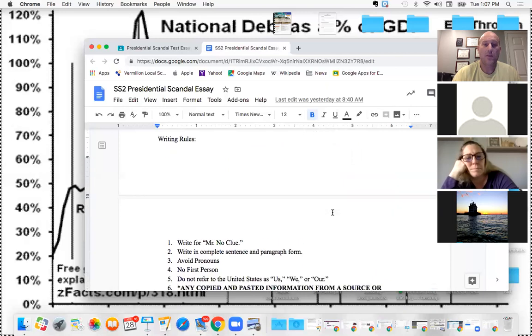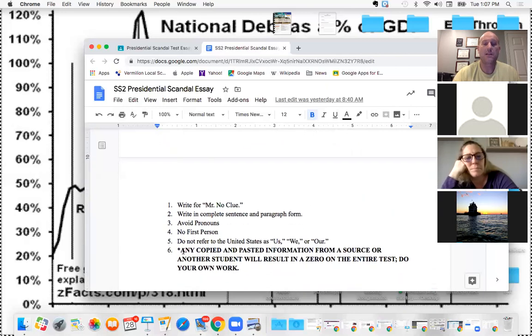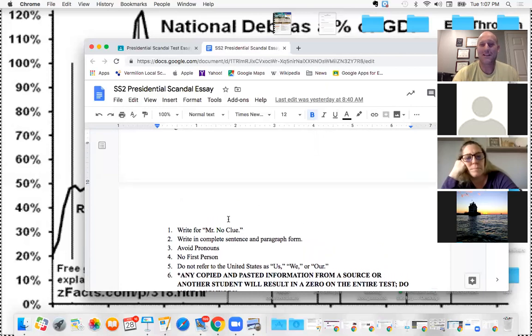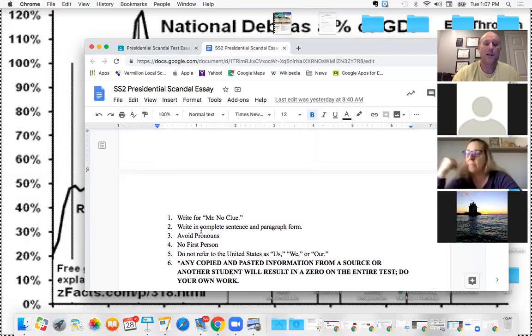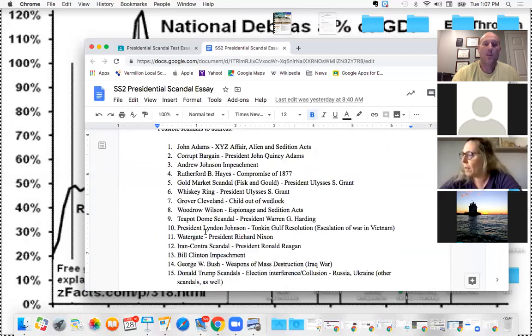And then don't forget about the writing rules. I've been telling kids about these all year, and kids still keep violating them. So don't do that this time. Look at those writing rules, proofread it before you turn it in. Did I break any of those writing rules?